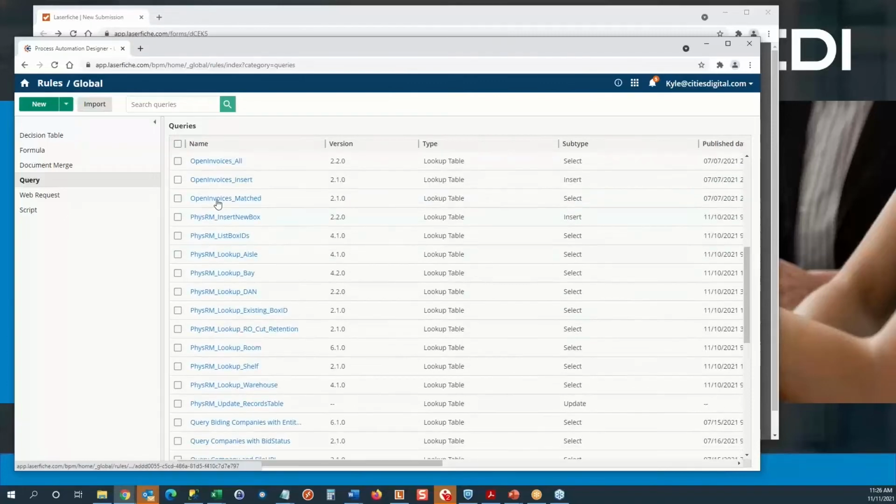So in this case, I've labeled all these PhysRM, or physical records management, and these are database lookups and database functions. We have insert or select, and your SQL tables and SQL information is a lot easier with Laserfiche workflow. You can actually build a lot of the work that I have to do here in these queries. We can build it all in workflow in the on-premise system. So trust me, it's a lot easier if you're doing workflows on-prem.